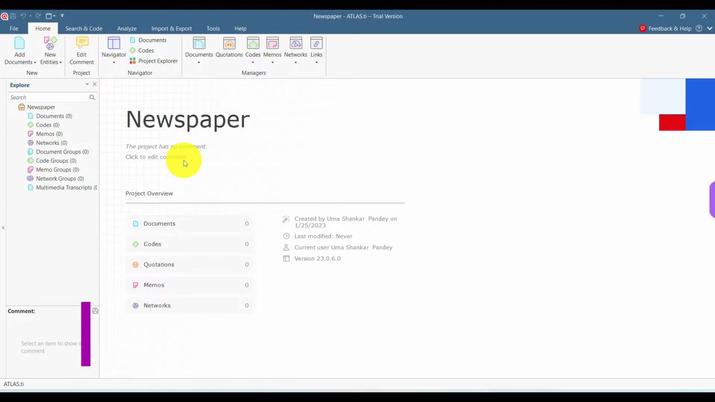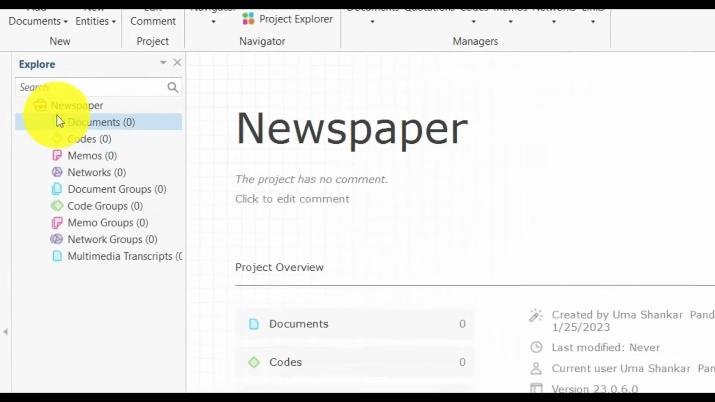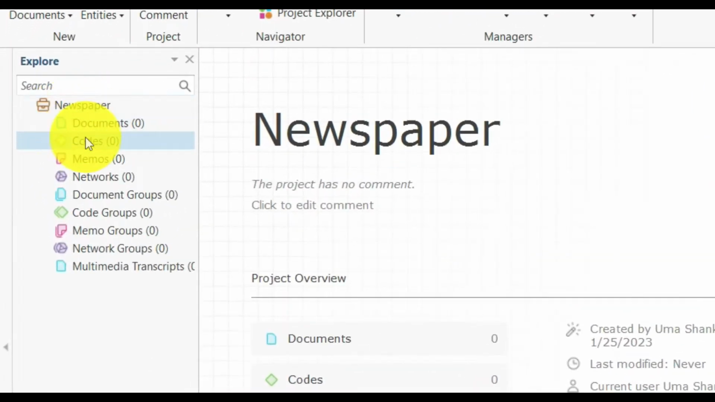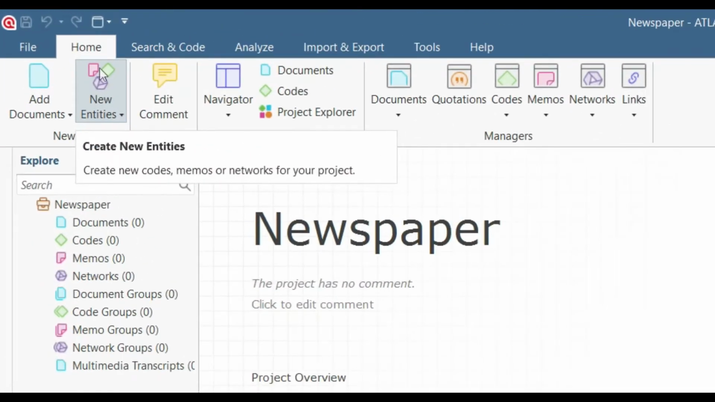Now this has been created, and there are three different areas, as you can see here, and they are very important to know for beginners. So this is the Project Explorer area. It tells us whether there are any documents, codes, memos, networks, document groups, code groups, memo groups, network groups, etc. And as you can see, there's a ribbon on the top here, and there are six main areas there.